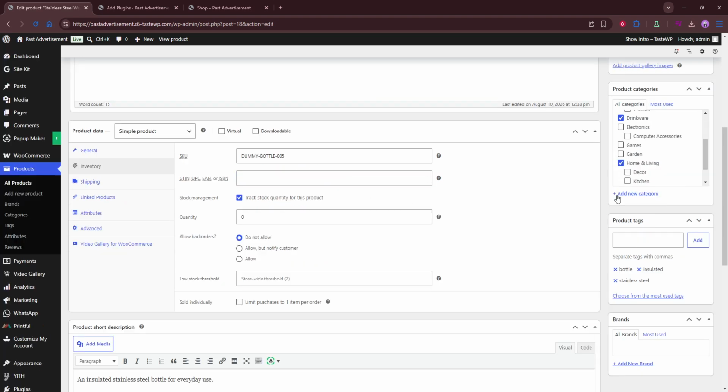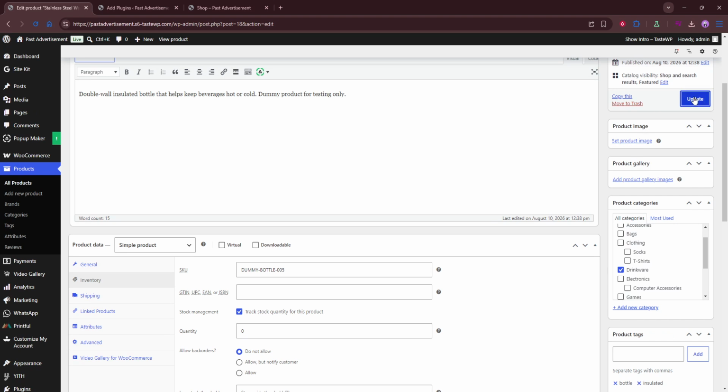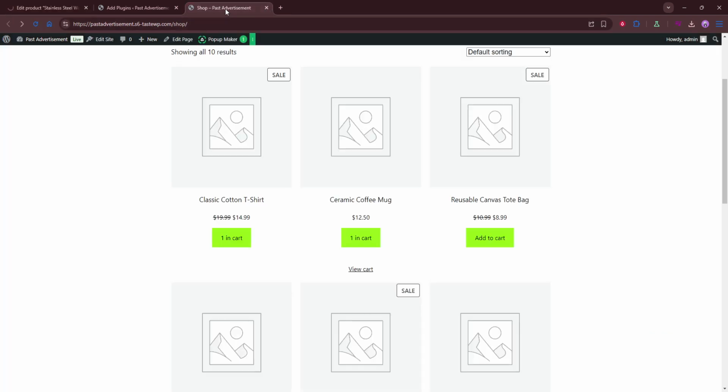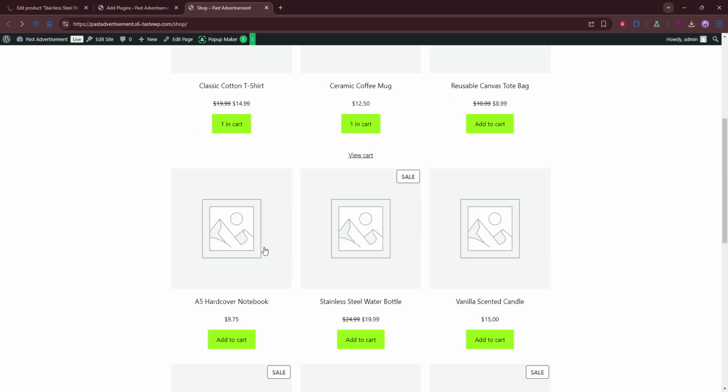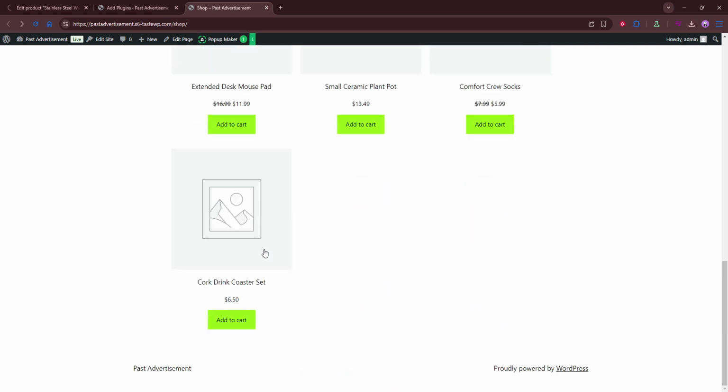When that setting is enabled, update the product to save all changes. Don't skip this step because your edits to the stock status and display behavior won't appear on the live product page until the product is updated.